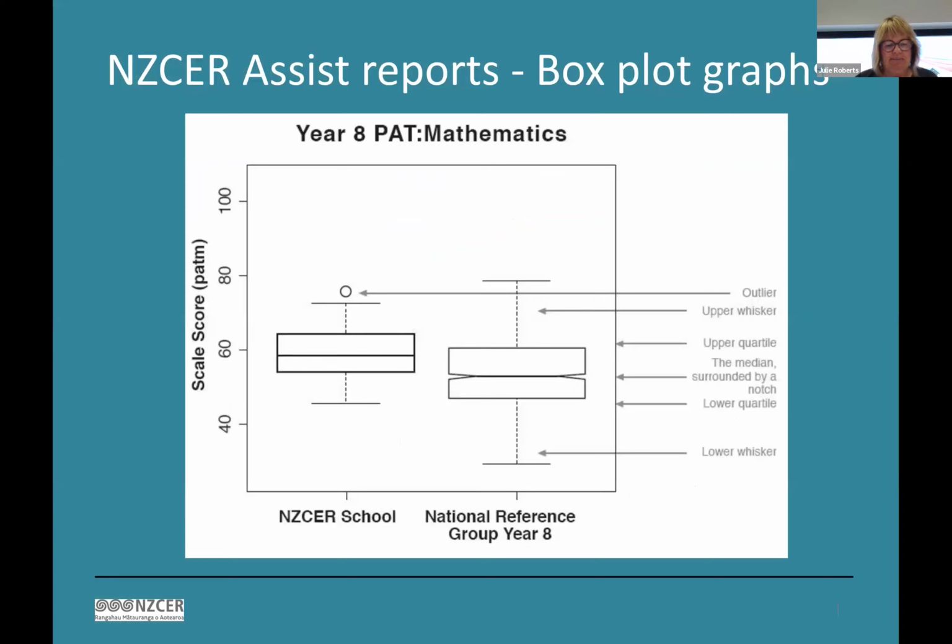One more little reminder is that we'll mainly be exploring reports that use box plots, sometimes called a box and whisker graph. A box plot shows how the scale scores for a group of students are spread across the range. When interpreting a box plot, it is important to look at the data table alongside the graph, or in the situation where small numbers of ākonga are involved, focus on the data table alone.